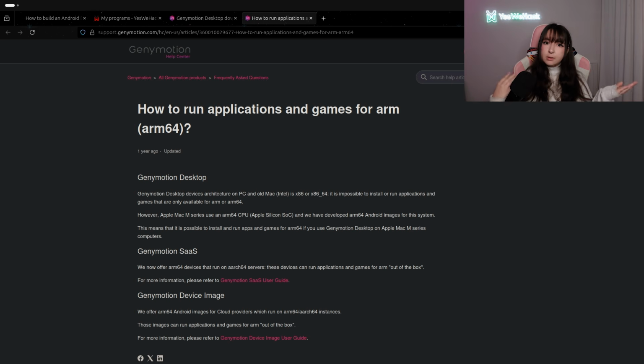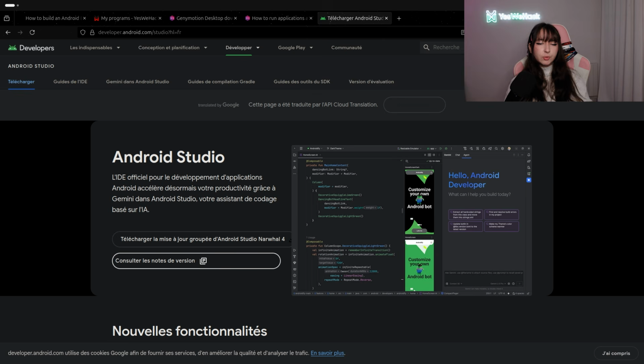So there are a lot of things you can use, for example an ARM APK, if you really need to. You can use some translations, and we will see that, for example, with Android Studio there is an automatic translation from an ARM application to x86. So we are now going to talk about Android Studio.